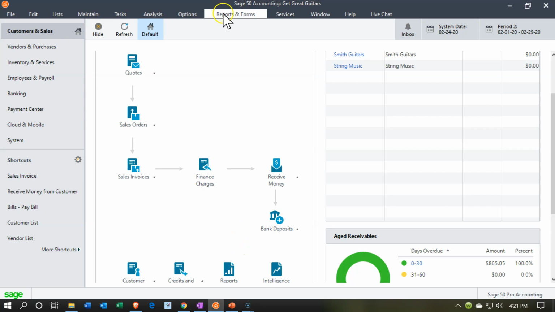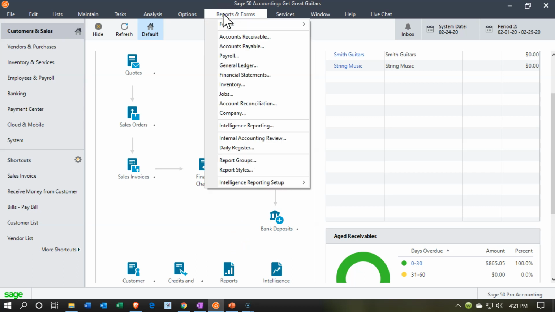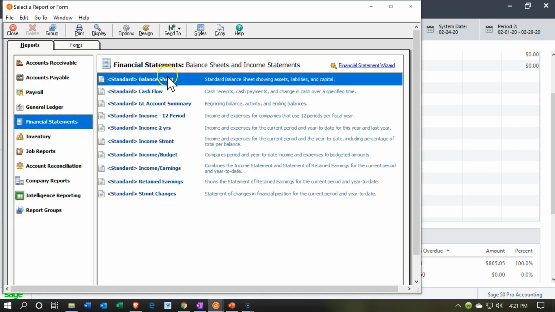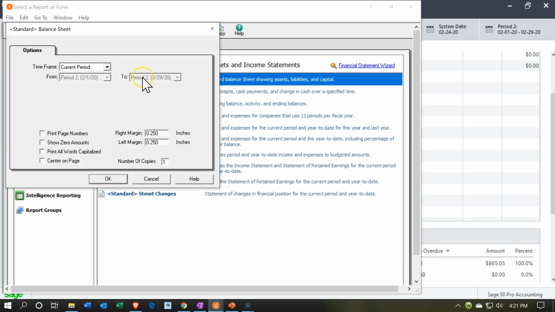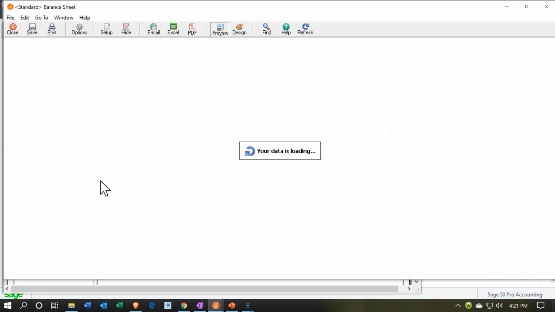So first, let's take a look at the financial statements. I'm going to go to the reports drop down. We're going to go on down to our financial statements, and all we need this time is the balance sheet. So let's open the balance sheet up, because that's what we need. And then I'm going to select the drop down. We're going to take the range. We want it for January, and there we have it.